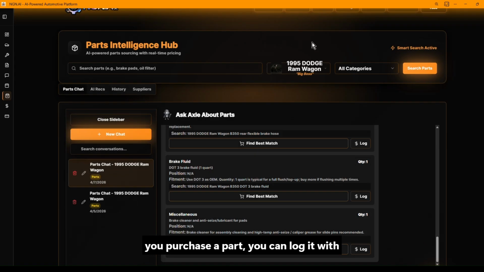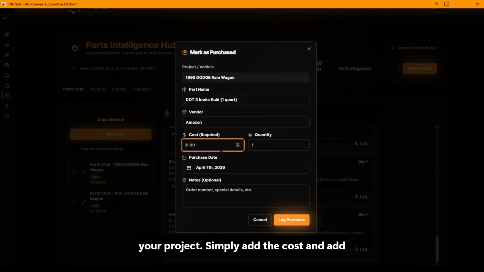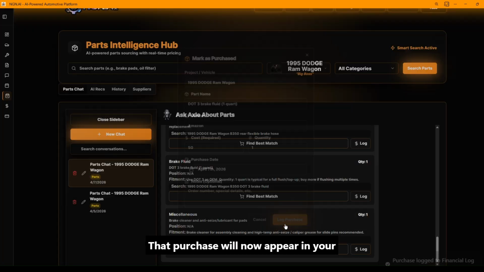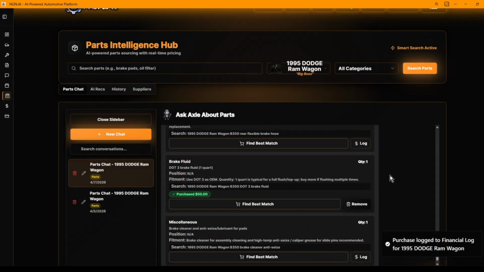Once you purchase a part, you can log it with a price and vendor, and tie it directly to your project. Simply add the cost and add any extra notes about the part. That purchase will now appear in your Parts History tab for the vehicle.